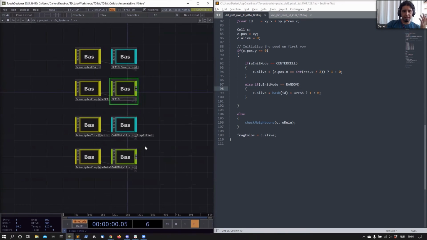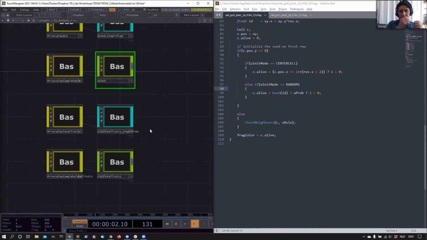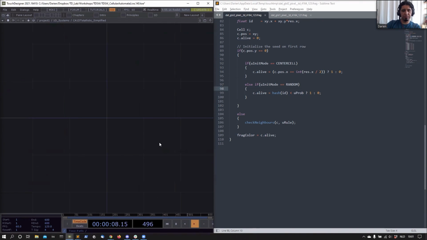Now, what I want to do now is maybe I should check quickly the Totalistic simplified version, because we're already 1 hour in almost. I think we're already 1 hour in. So let's do that very quickly, and then we'll do a break, okay?